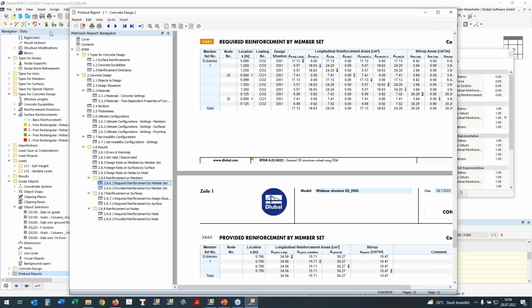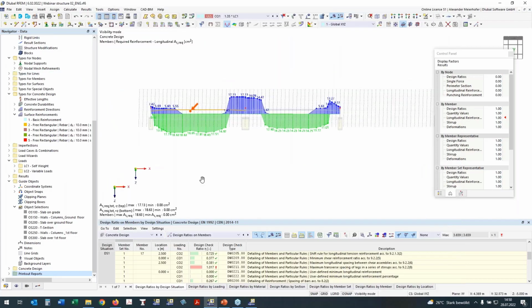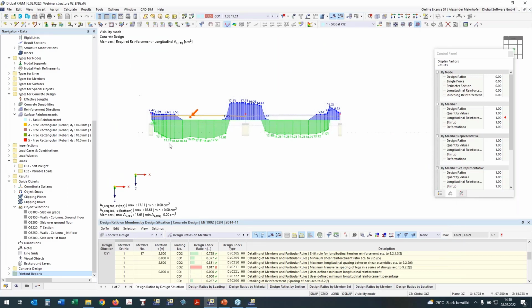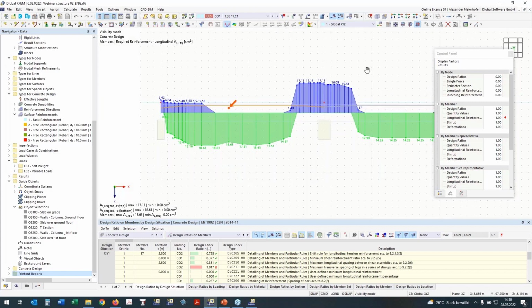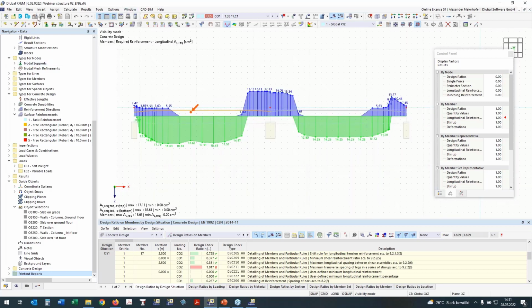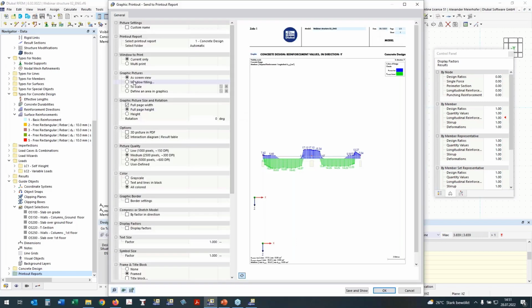Here I want to show also how we can print the required reinforcement, because in my eyes a picture, a diagram, is better than many tables. Here we can use the printout report, the graphic, and here I want to use the current one. New is also the possibility to define an area in RFEM to print it to the graphic.